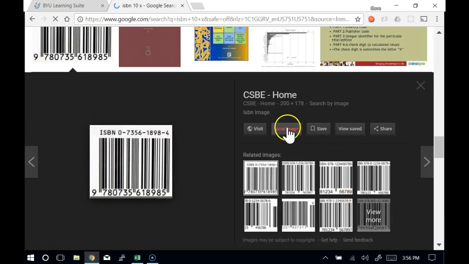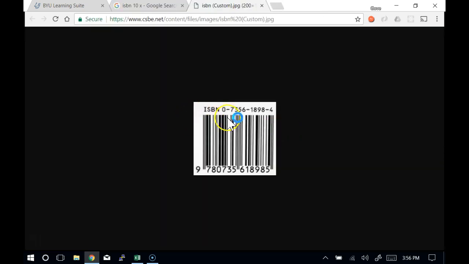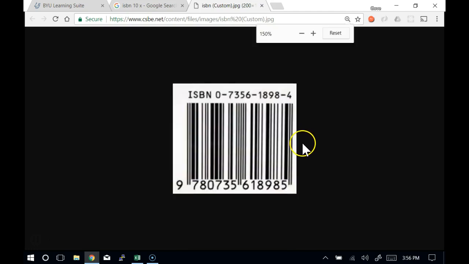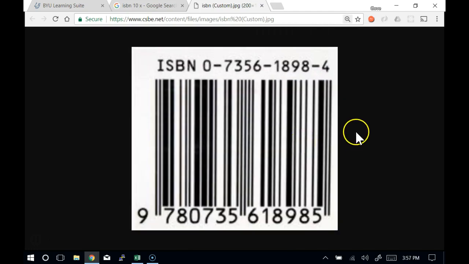ISBN is the International Standard Book Number, and they actually had ISBNs before they had barcodes. So here it is, here's the ISBN. In fact, what we have down here is a product number. This is probably 13 digits, 1, 2, 3, 4, 5, 6, 7, 8, 9, 10, 11, 12, 13. So this is a product number. Product numbers, like the EAN product number standard, are 13 digits.